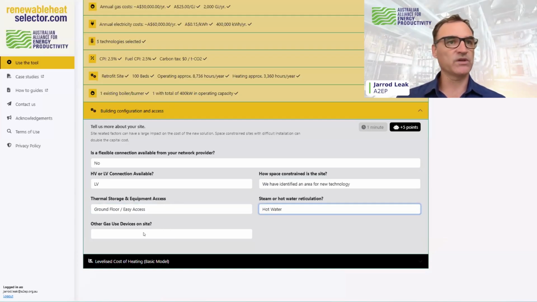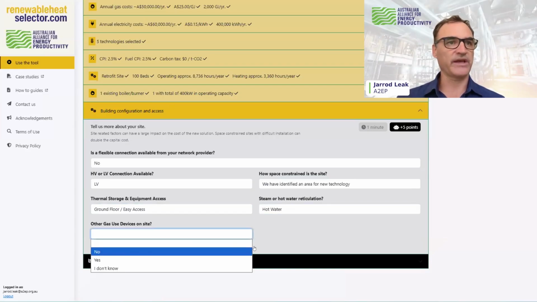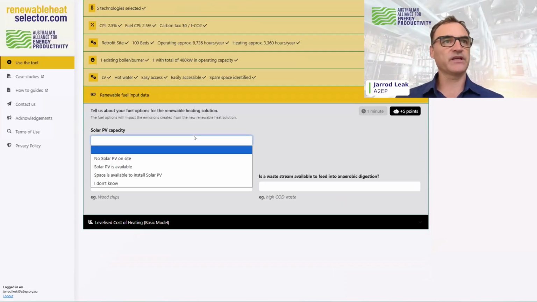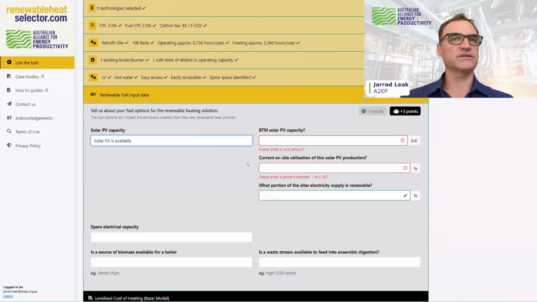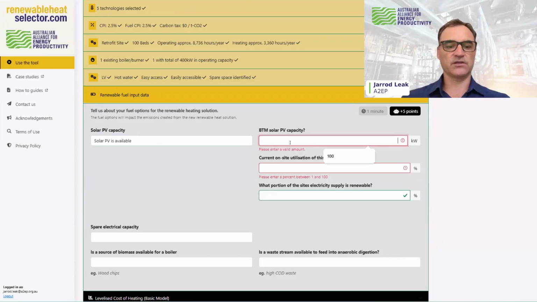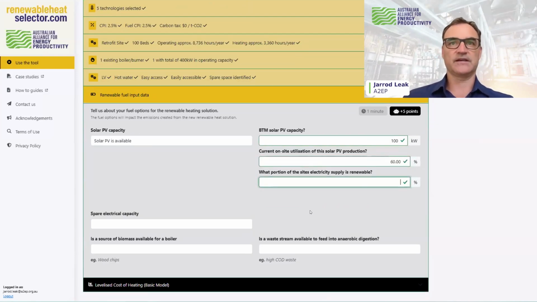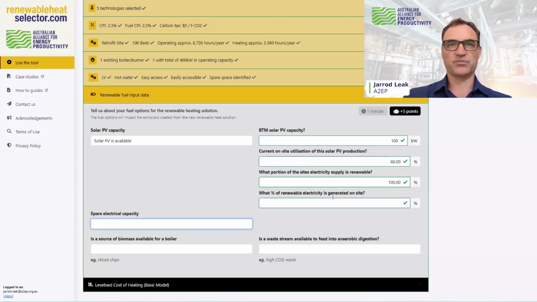And we won't say anything. We'll just leave this blank for the moment for other use on site. Solar PV capacity, probably something there with maybe a 100 kilowatt system on the rooftop. The utilization of that usually doesn't get too high, but let's say 60%. And what portion of the site is renewable? We might say that's 100 because it's got a PPA to go with it. What percentage of your electricity is generated on site? I'm going to put that as 50.